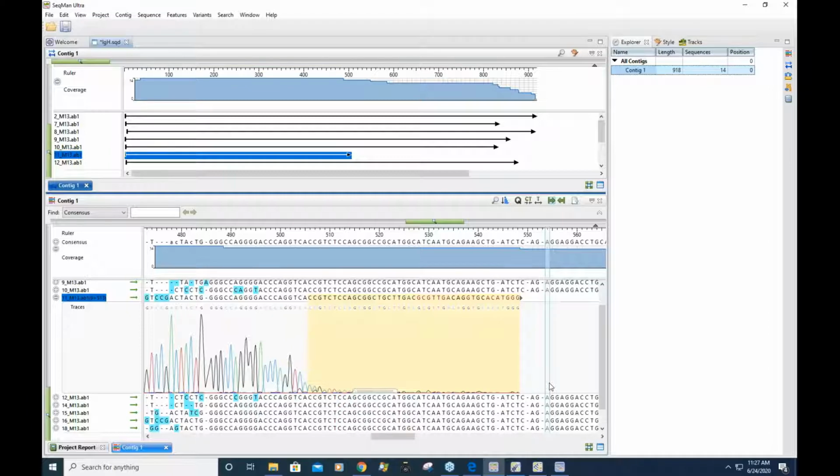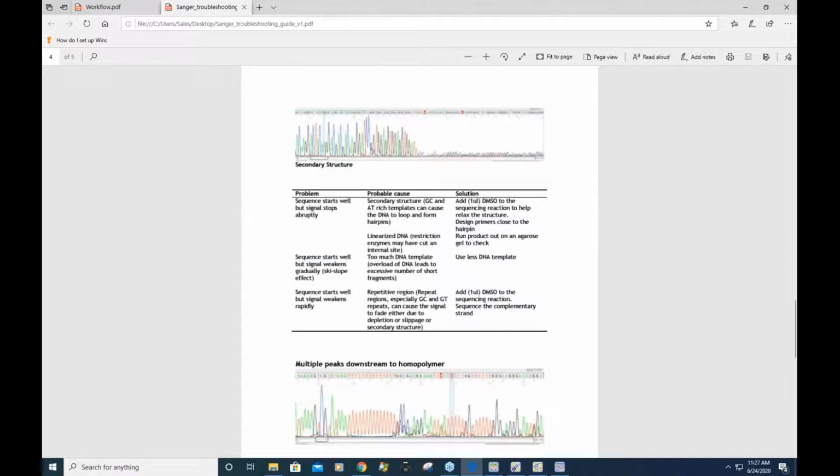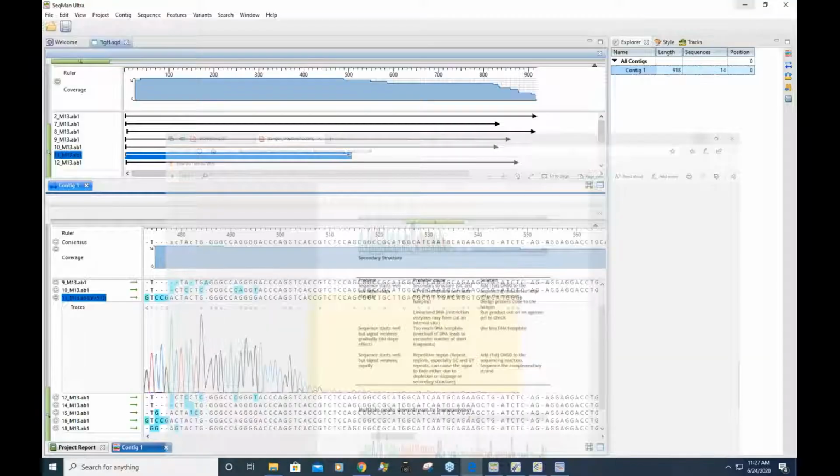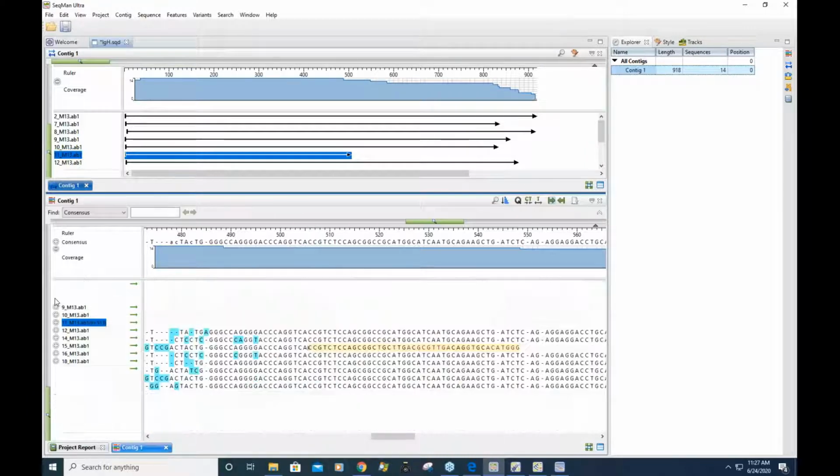To figure out why this sequence is truncated, you can look up that information. If you see a truncated sequence, some of the reasons that could cause that would be potentially a secondary structure, you may have used too much DNA template, or you may be dealing with a repetitive region. In real life, you will need to figure out what happened with sample number 11 and then resequence the sample and use it in the analysis. But for this demo, I'm just going to delete it from my downstream analysis.